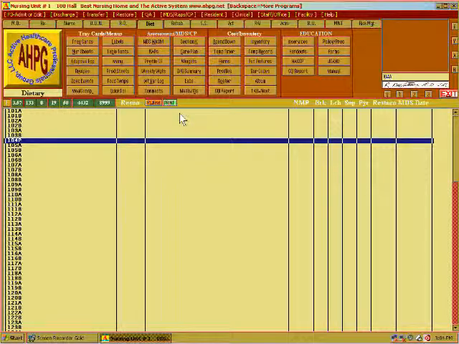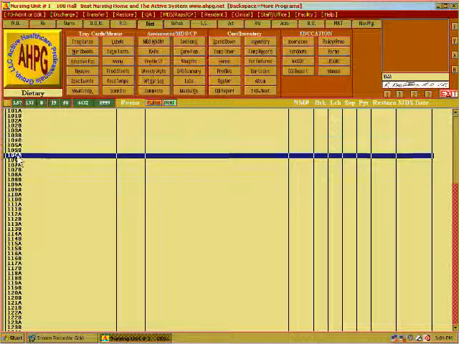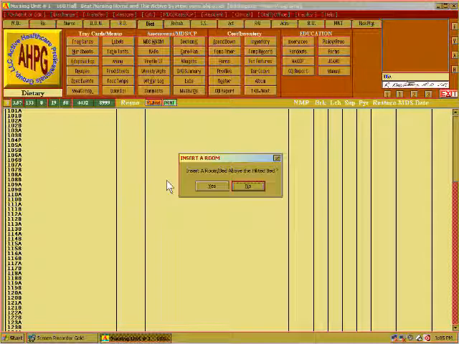What if you needed to insert a room? Say 105 has 3 beds in it, and you want to add 105C. You go to the room below where you want to insert, you hold down your Control key and tap your Insert key, and then confirm by clicking Yes, and a blank line is inserted.